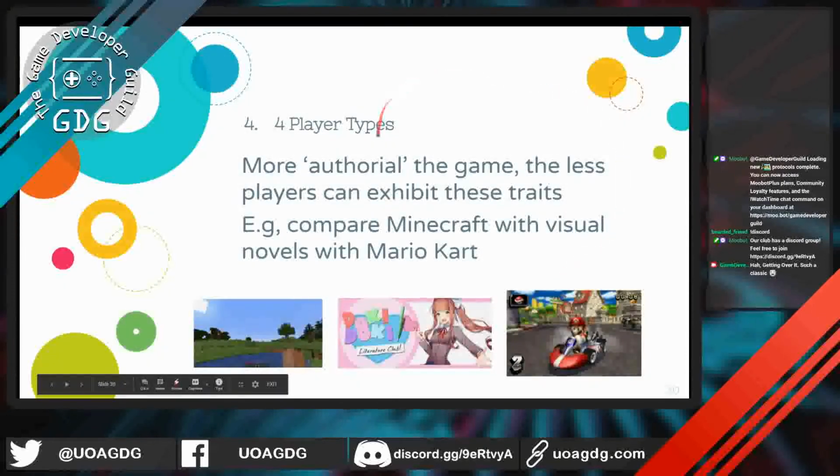Now, as I mentioned earlier, the more authorial the game, the less the player can exhibit these traits. For example, Minecraft. It's extremely open. People could do whatever they want. Killers would be able to play battle royale games on Minecraft. Explorers could just explore the procedurally generated lands. Achievers could build, for example, a very majestic building, or even a computer out of redstone in Minecraft. Socializers, well, it's apparent, there's multiplayer Minecraft, and it's also a very frequent social hub for younger players today.